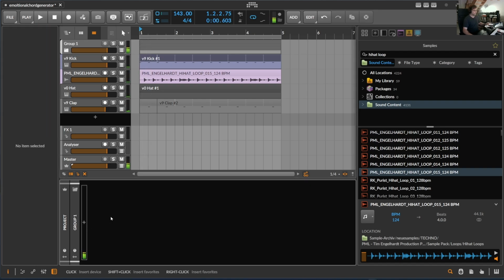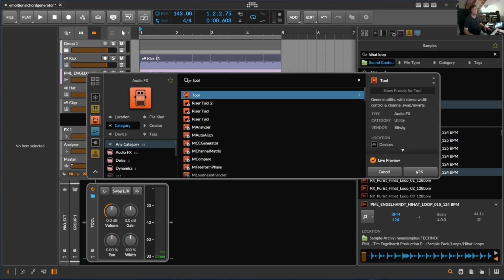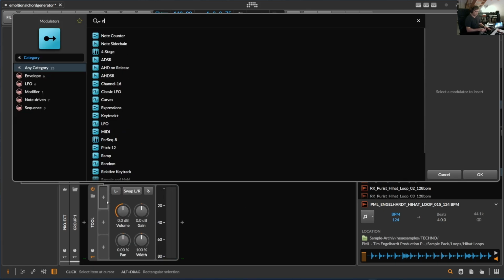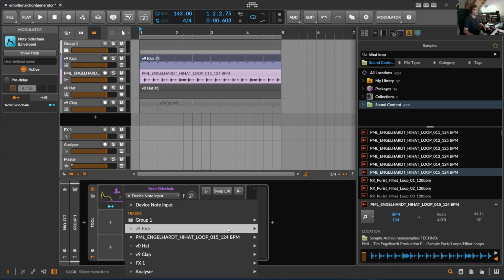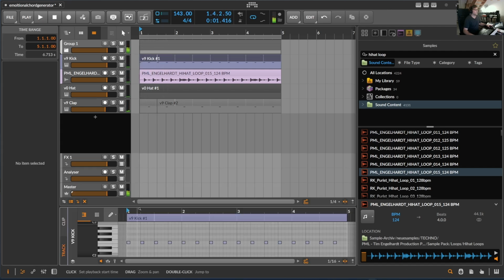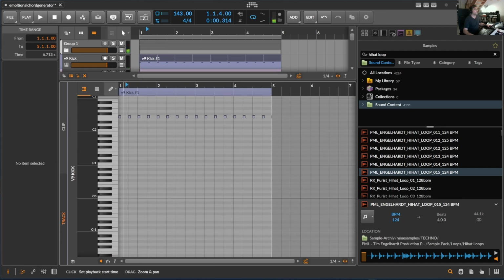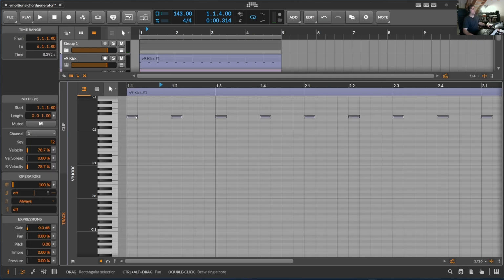and then just dial in a tool, and go for note sidechain, and grab the kick note as trigger. And then also reduce the volume. And as the note is the trigger, it makes sense to make the note a little bit longer, because that is now sidechaining the whole group.